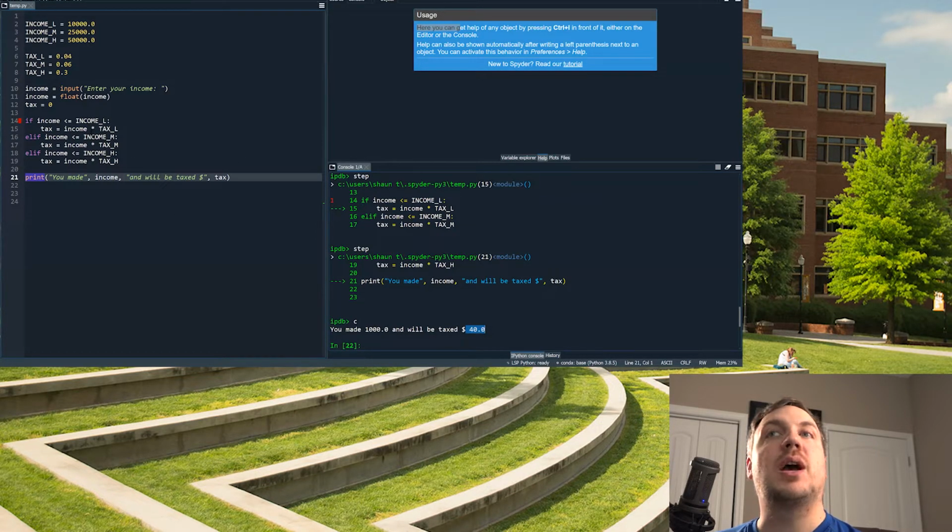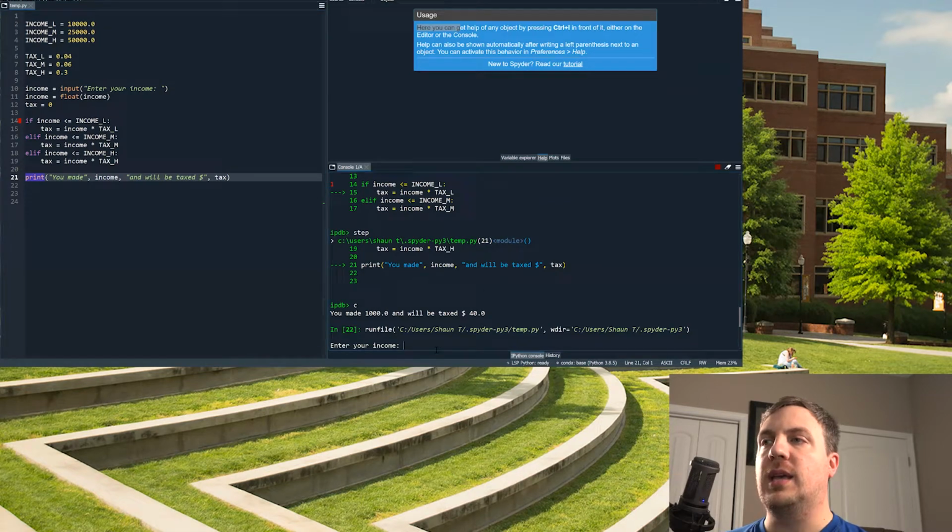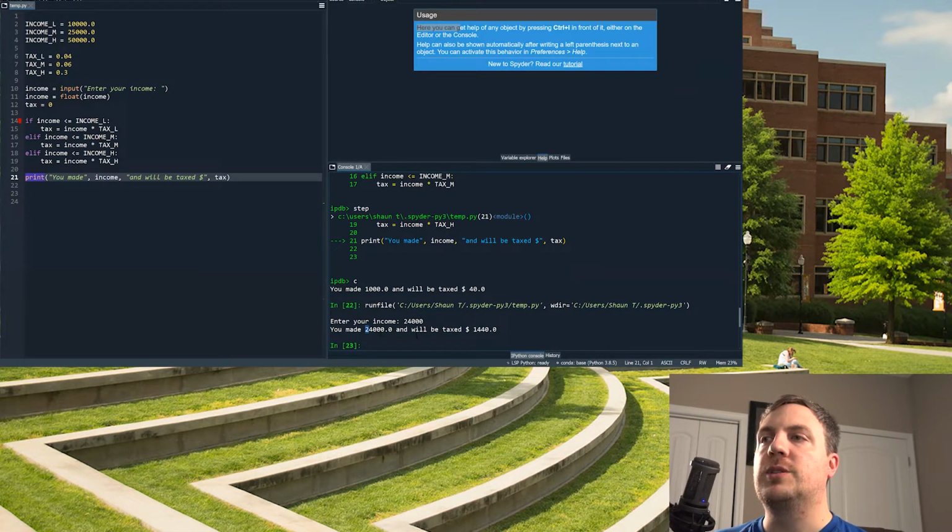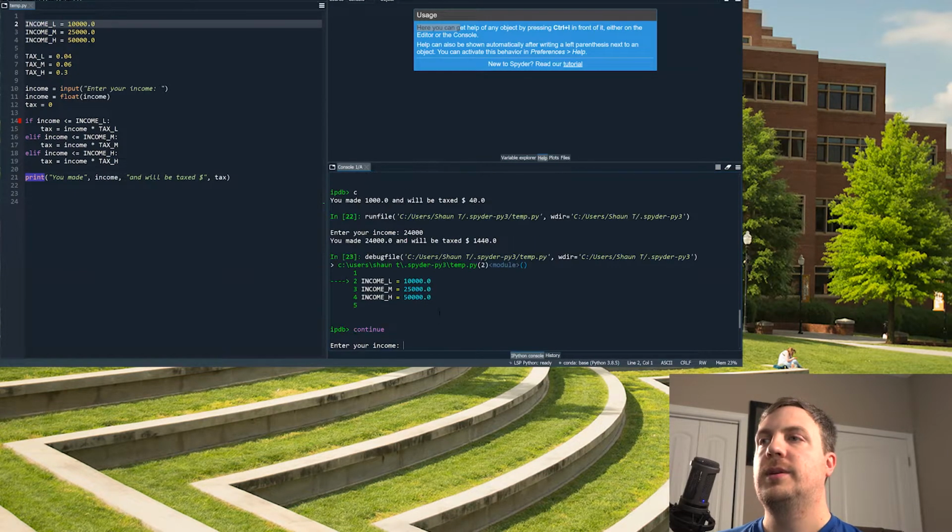Okay. Now let's try this again using a middle tax rate. So let's say that we've made more than 10,000, but we've made less than or equal to 25,000. So the income that I'm going to put is 24,000. Okay. So notice we have 24,000, we pay 14. So let's run the debug. So what I'm going to do is I'm going to execute this. Our income is going to be 24,000.